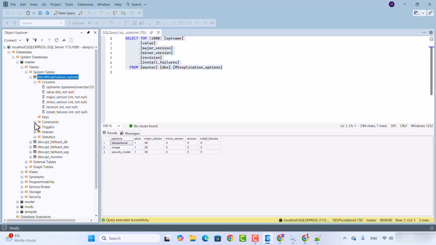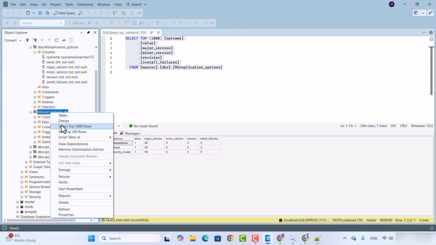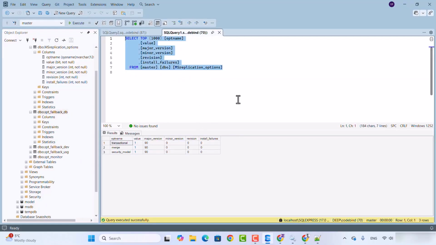Let's open one more table from here. So I'm going to click on this table, right click on this table, and then select the top 1,000. And it doesn't contain any rows, but I can see all these columns here, right? So this is how you can connect to your SQL Server using SQL Server Management Studio. So that's it for this video. This is how you can install and set up SQL Server on your Windows operating system.